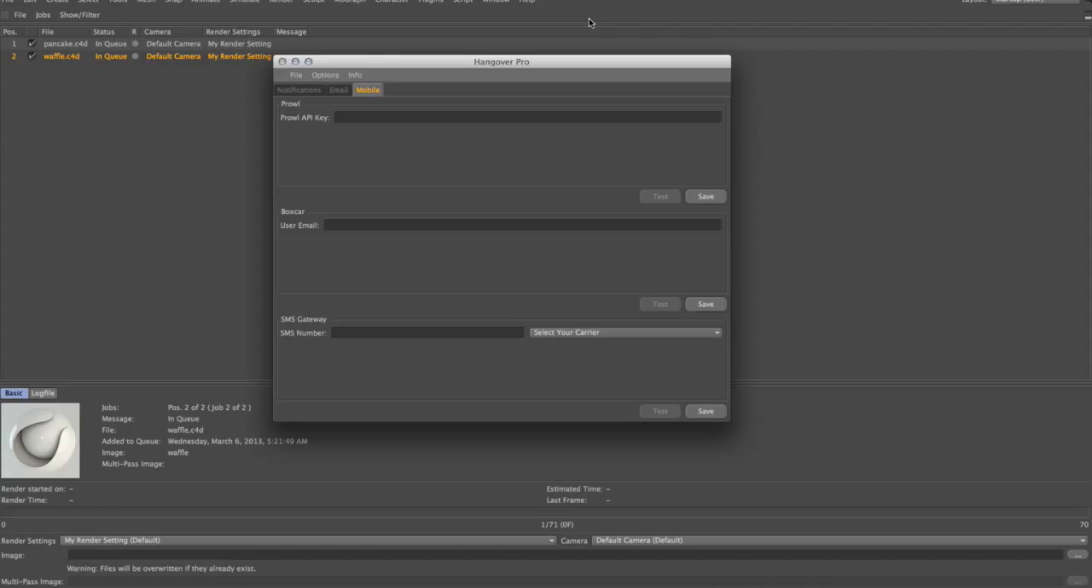And the last option you have for notifications to your mobile device is SMS notifications. And I've tried to include as many providers as possible. If you don't find your provider in the drop-down list, send me an email and I'll update the provider database. Keep in mind, using SMS might incur charges from your provider.